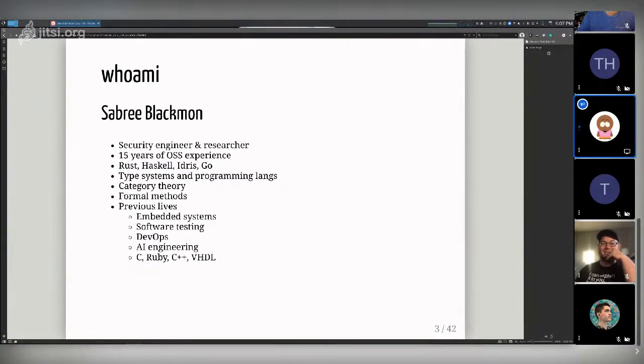Interests include type systems and programming languages, which we'll get into quite a bit in this talk. Category theory, formal methods, really nerdy stuff. Previous lives, I've done embedded systems development, software testing, DevOps, AI stuff. And then here are some languages I've used, including VHDL. I did a bunch of FPGA stuff in the past. I don't anymore. I wish recruiters would stop talking to me about it. They won't. It's just one of those things.